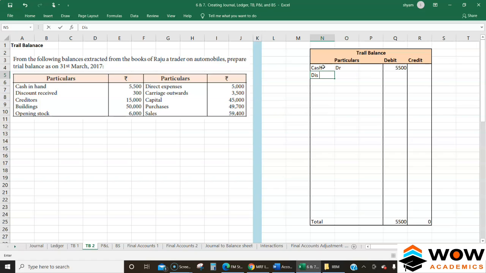Next is discount received. Discount received is an income. Every income is a credit. So we'll put 300 on this side. And then we have creditors. So creditors is nothing but payables. So if you want, I will type the payables word also here. So payables are liabilities, so they are a credit item. So it is 15,000.